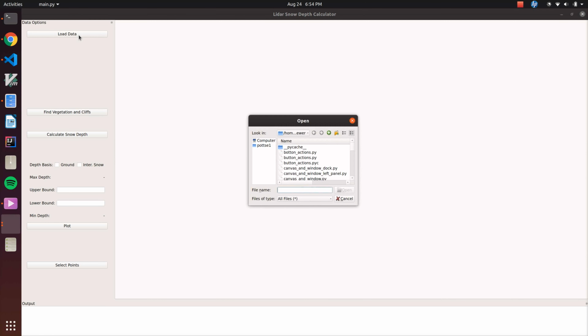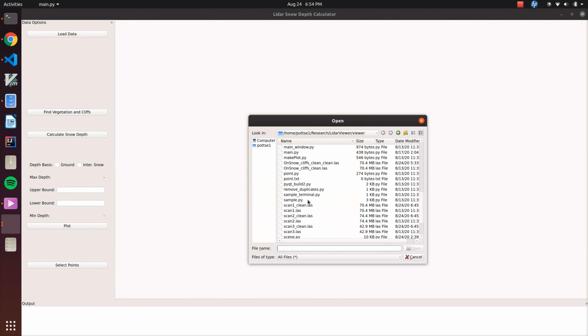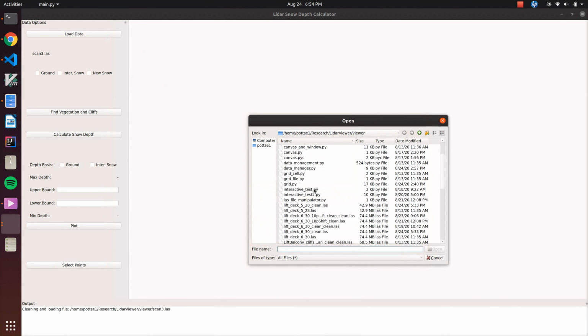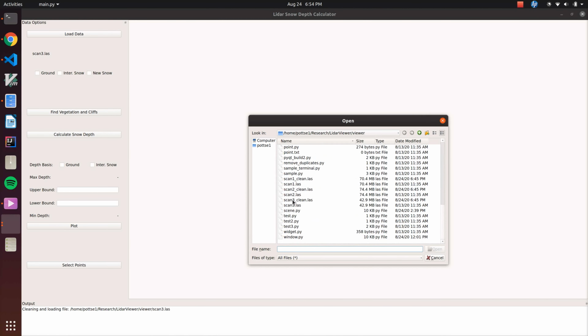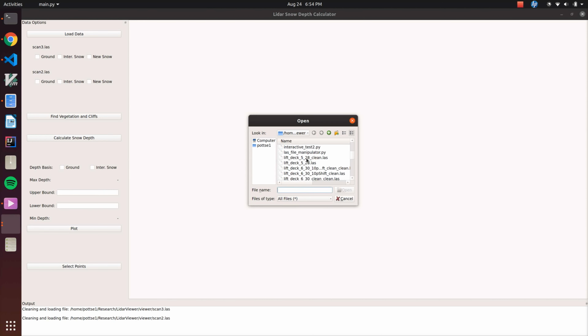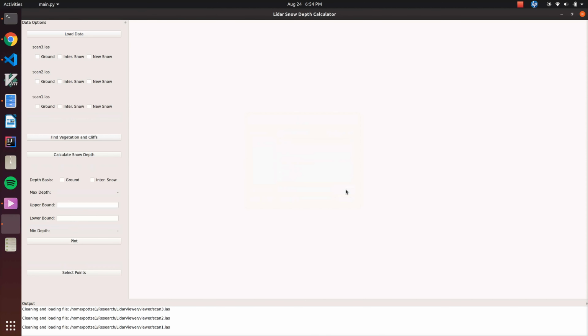First, we click the Load Data button, and we're going to load in three different scans: scans 1, 2, and 3. These scans are from the Yellowstone Club, a ski area not too far from Bozeman. They were nice enough to let us go up throughout the winter and take scans of one of their ridges, so we had data to practice with and run tests on.